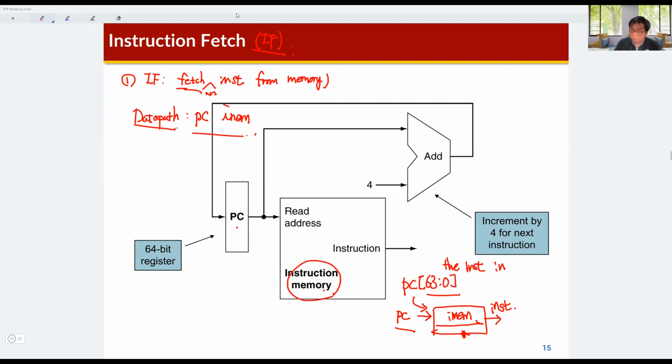Okay, so what is the output? Instruction. The size of instruction is 32-bit, so instruction will be 31 down to 0. Okay, so the input port of this instruction memory is the address. The address has 64-bit, and then instruction is the output of the instruction memory. The size of instruction is 32-bit. Okay, input and output. Also, I define the behavior.